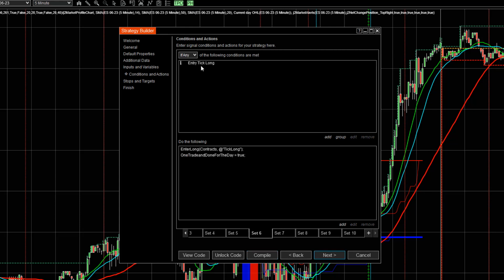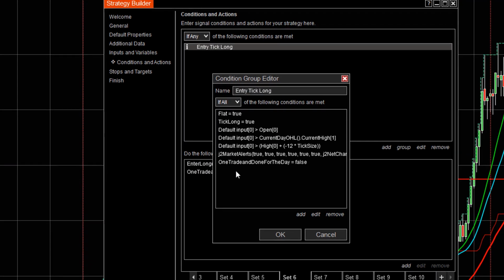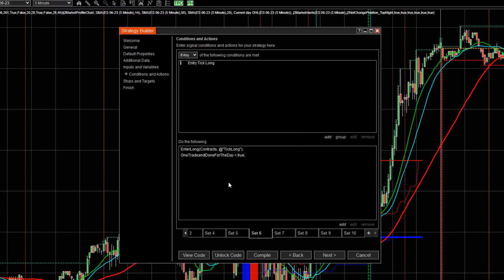But remember, for every entry system you have, you're going to have to add what we added right here. Okay, that variable has to start off as false, and once a trade has been made, it will go to true, and it will stay that way until it's turned off at the end of the day, and that's it.